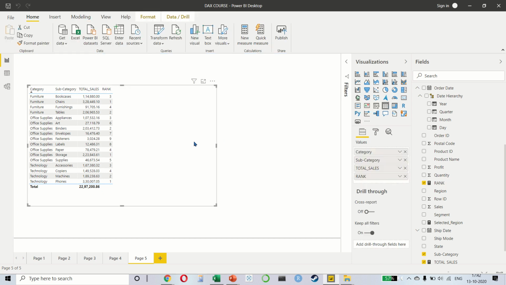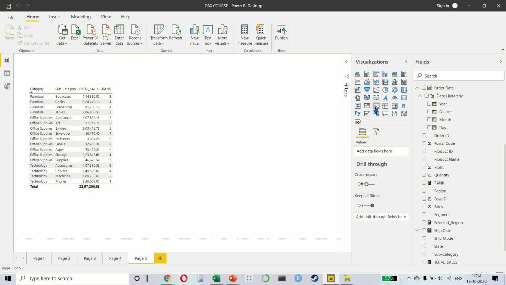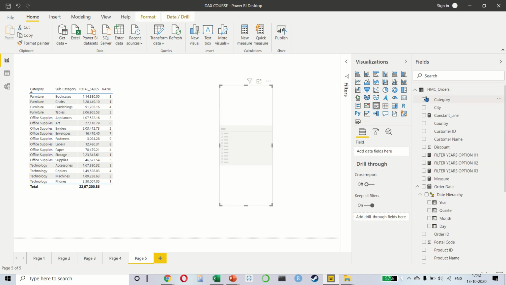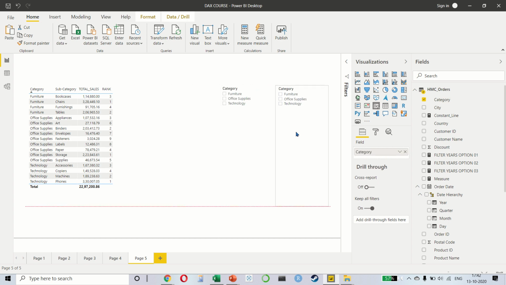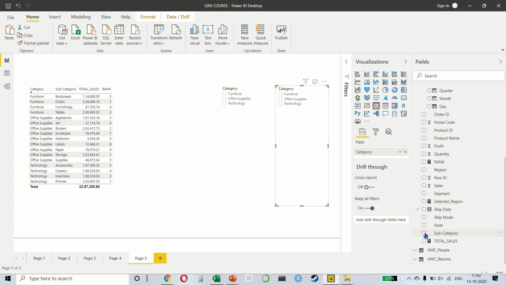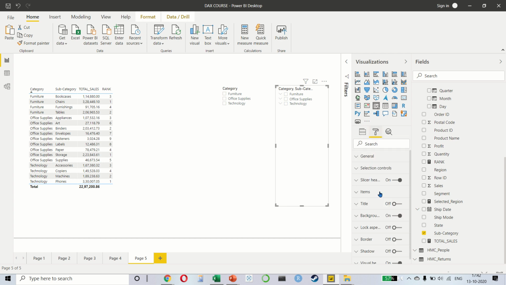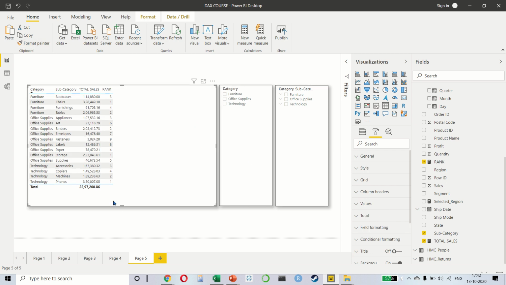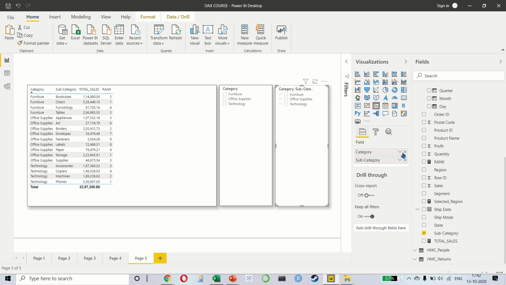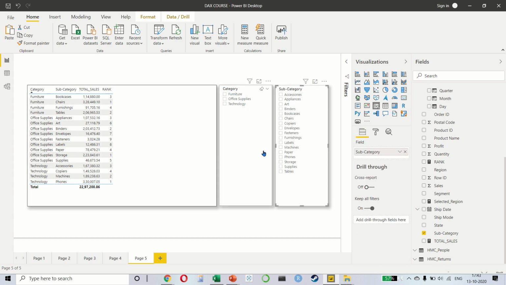All right, but there's a bit of a problem. If I put two slicers, one for my category and one for my subcategory, let us see how they will work. So this is my category and the second one is my subcategory. Let's also put some borders and shadows so it looks a little more presentable. Wonderful. And here we want to remove the category. We just want to keep the subcategory.